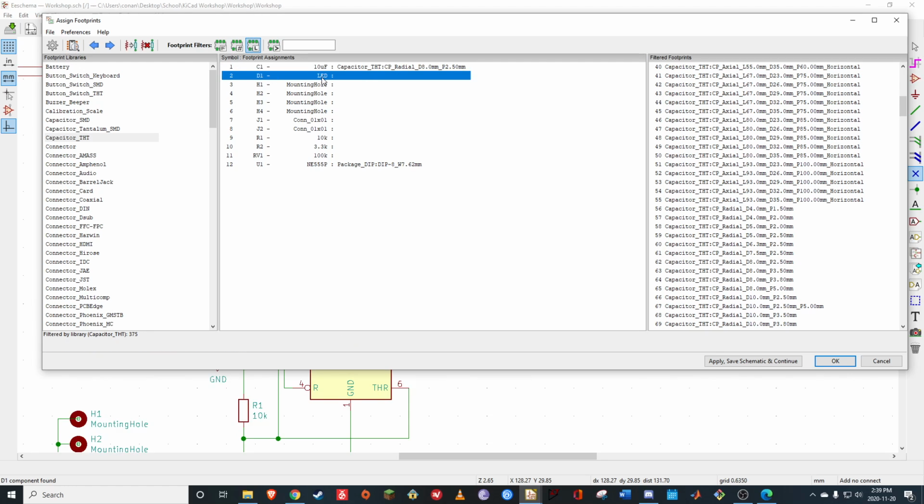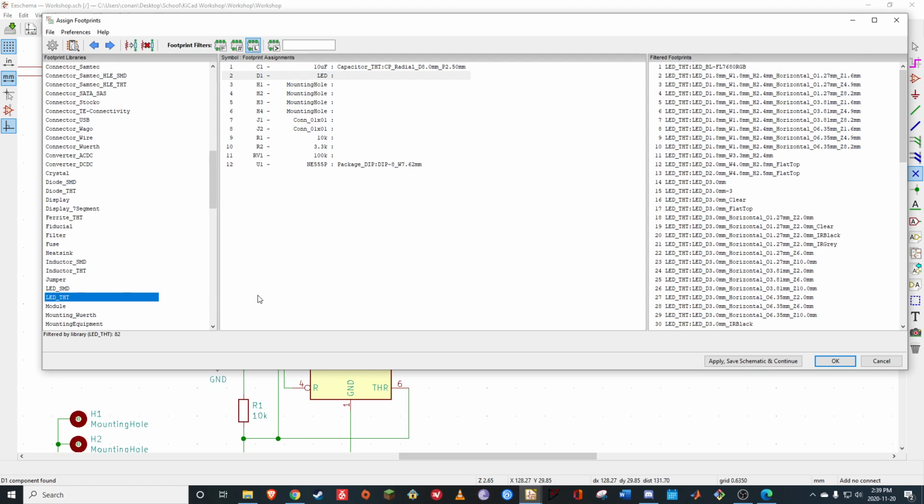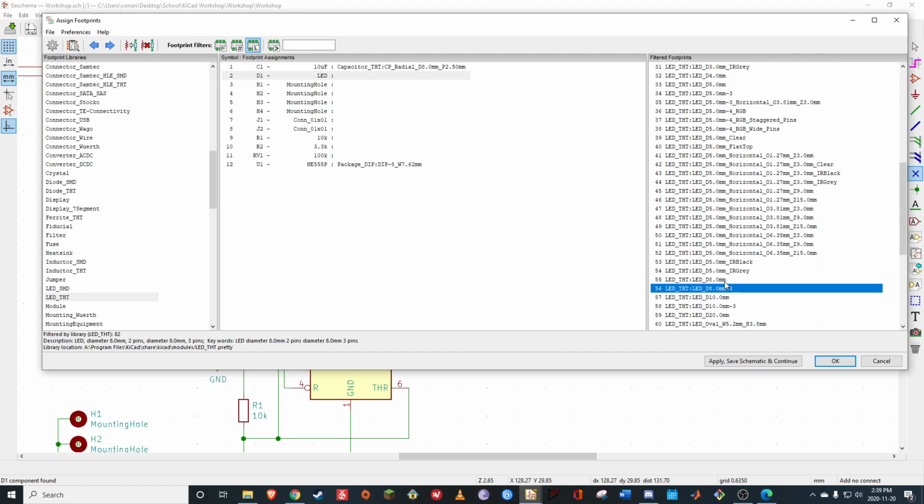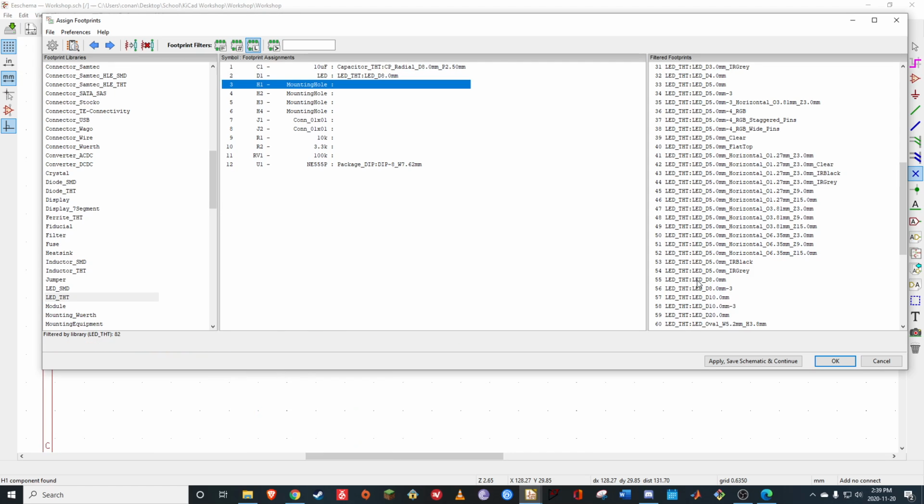Now we'll do the same thing with the LED. We'll come through here. We'll say, okay, we don't want any of these. Here's a through-hole LED. That's what we want. Now what size through-hole LED do we want? We know that 8mm worked for the capacitor, so let's just use another 8mm for our LED. Scroll down until we start seeing 8mm. We'll use this one.